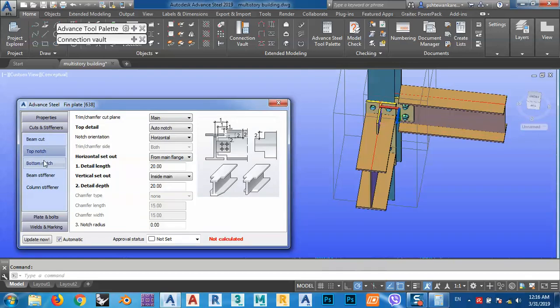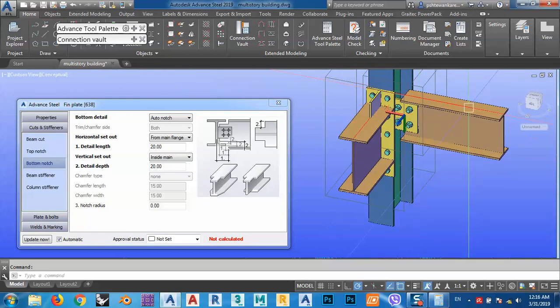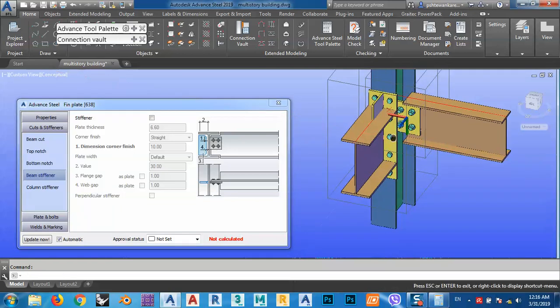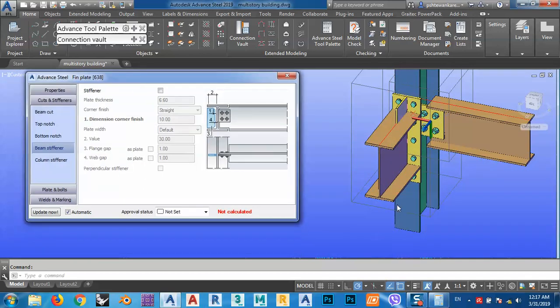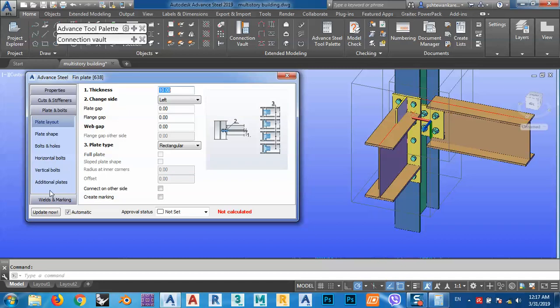For the top notch and bottom notch, I will not discuss now. If you want, for example, to make this connection inside the beam, not column, inside the beam like this, you can make this notch, top notch, bottom notch, or you can put some stiffeners from the other side. I think this is for the beam. I'll discuss later the sheet connections. Okay, after that you can put beam stiffener or column stiffener. I will discuss this later, inshallah.